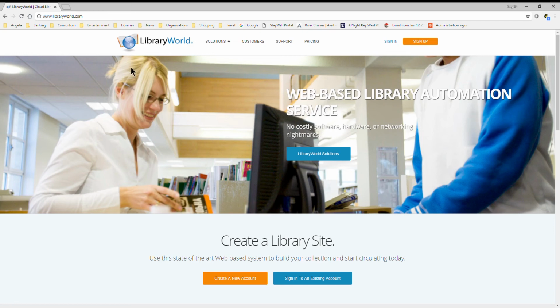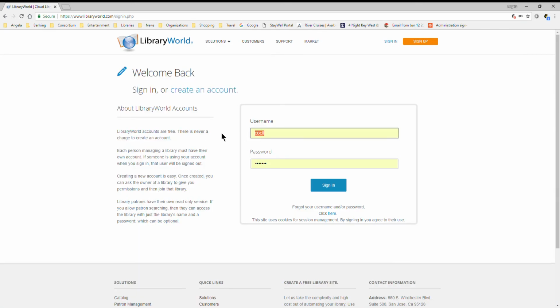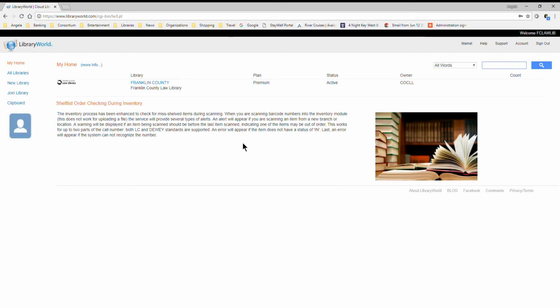Introduction to Library World. Today I'm going to go over two things: logging into Library World and a brief overview of the modules that you have available to you. To log into Library World, you need to go to libraryworld.com and click on the Sign In button. You should each have been given a username and password. Go ahead and type those in the box and click Sign In.